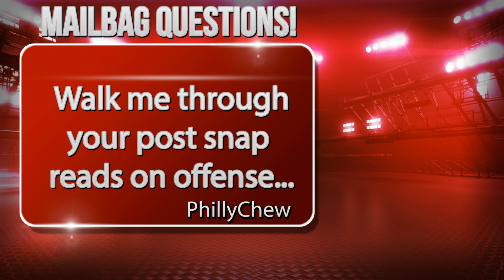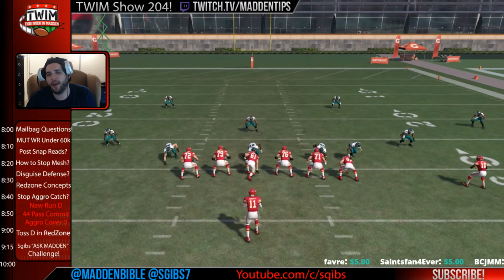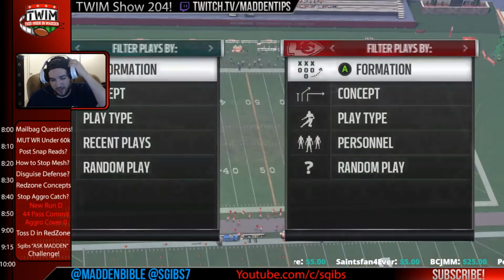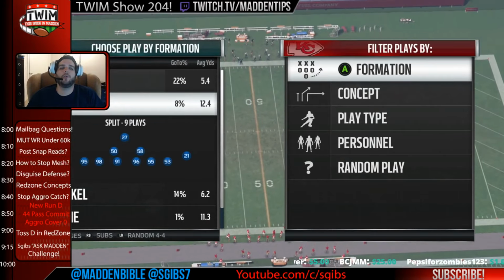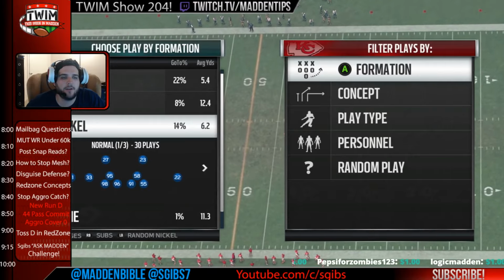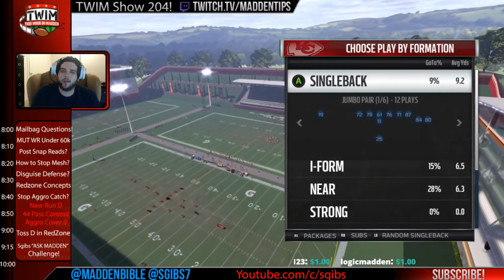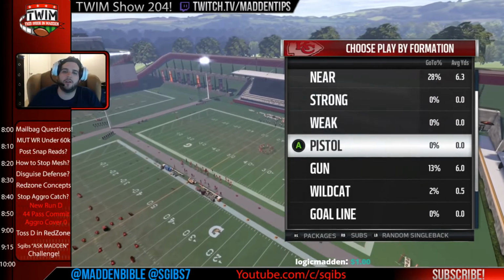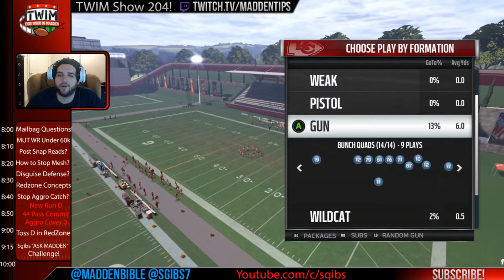All right, that's a great question. So this really all depends on the play you're in, but I'll run you through my reads the best I can. Let's just say standard cover 3, and then let's come out offensively. I'll show you what it looks like from gun bunch, because that's a very big time formation I tend to use a lot.